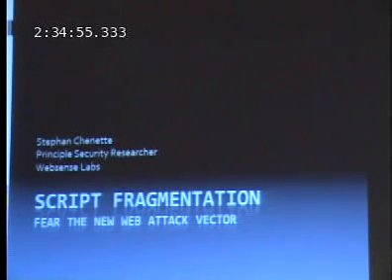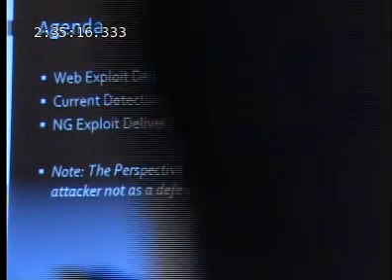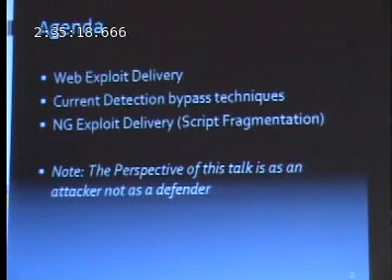So what I'm presenting today is an attack I call Script Fragmentation, and I want to share some of those details. The agenda is that we're going to be talking about web exploit delivery, how it currently exists. We're going to be talking about how attackers on a day-to-day basis attempt to bypass any detection that's put in place, both on the gateway and on the desktop. And then we're going to talk about next generation exploit delivery. One of those techniques is script fragmentation.